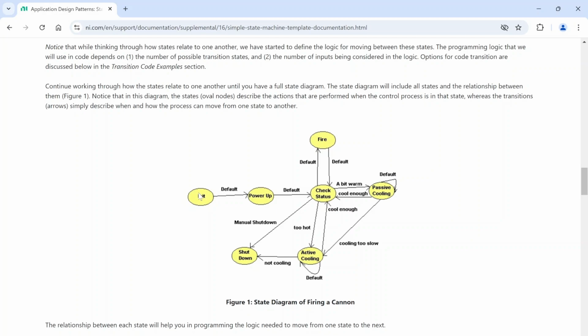So we've got an initialize state that's going to move to a power up state, that's going to move to a check status state. Then based off of different conditions, it can transition to different states. If it gets a bit warm, it can go to passive cooling, and if it's cool enough, it can go back to check status. But if it's cooling too slow, then let's go to active cooling. It can basically continue to transition between different states until shutdown. Once there's the shutdown event, we can move to the shutdown state and the state machine's done.